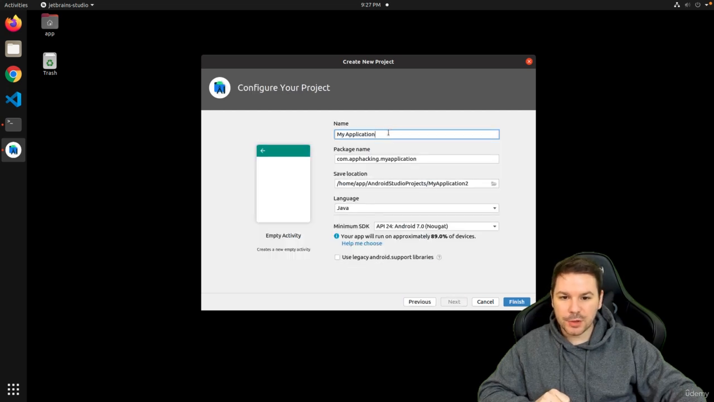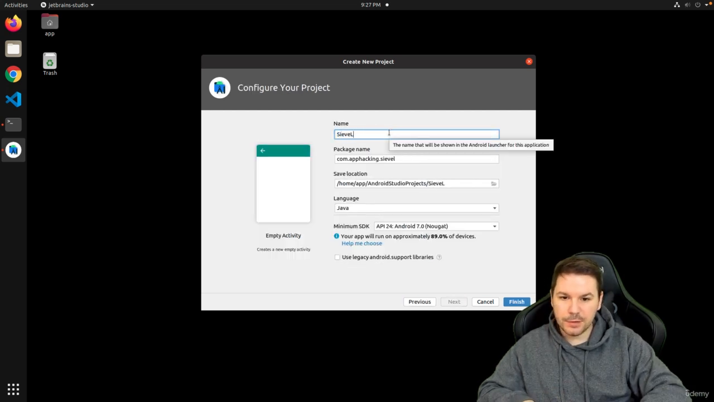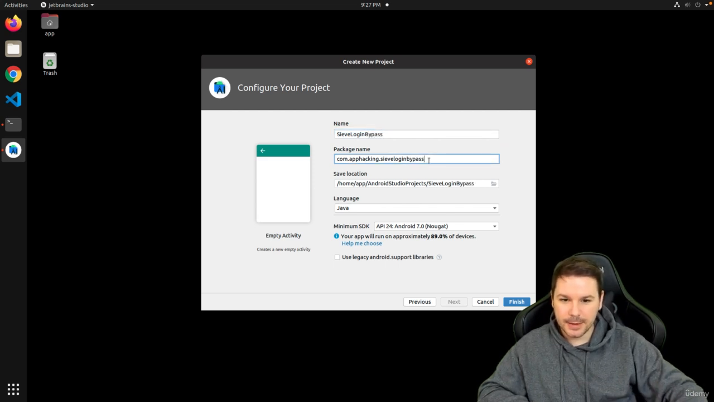And now we simply have to give it a name. Let's say Thief Login, let's name it Thief Logging Bypass. Okay. This is the package name which is automatically created. We could also give it a different name, for example com.hacking. It doesn't matter. It has to be unique, but that's all. Okay. The save location, this is our project location. We leave this as it is.